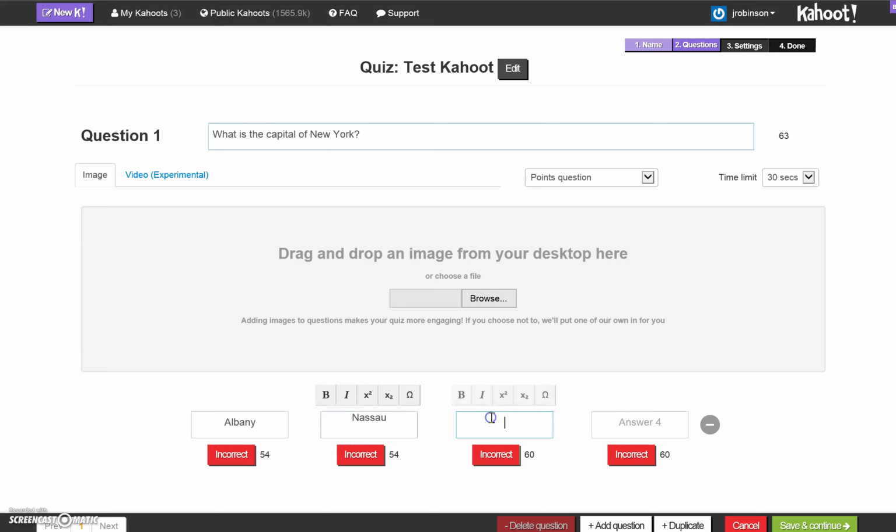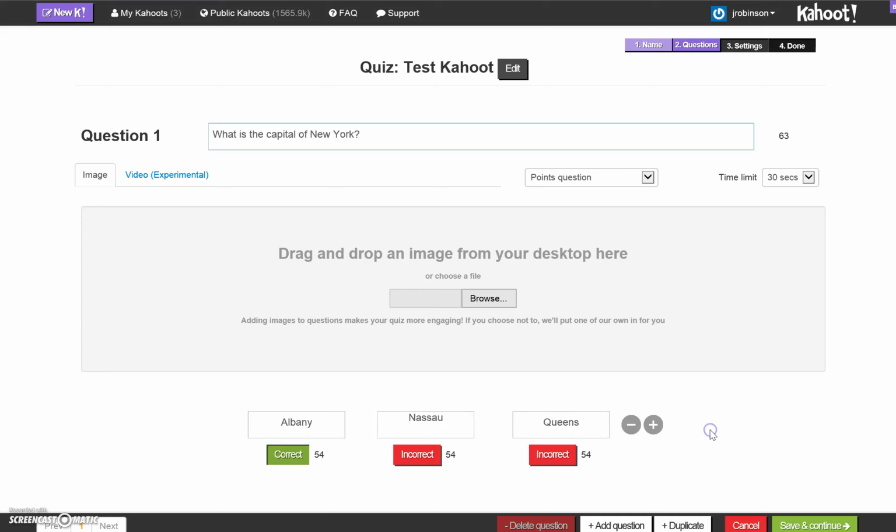So you can have as few choices as you want, and then you're going to have to pick the correct answer. Underneath the correct choice, you're going to change it from incorrect to correct. If you wanted to have less than 4 choices, you could hit this little button over here, and that would eliminate one of your choices.